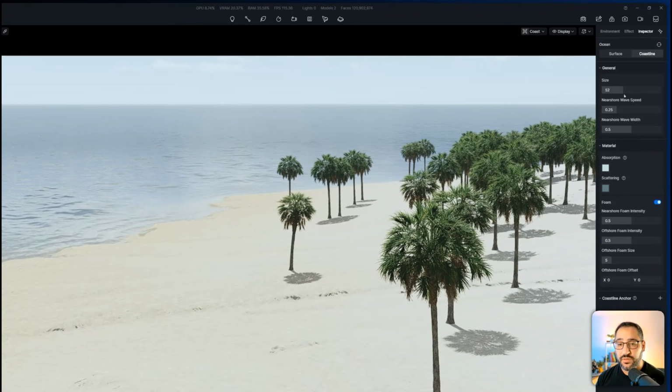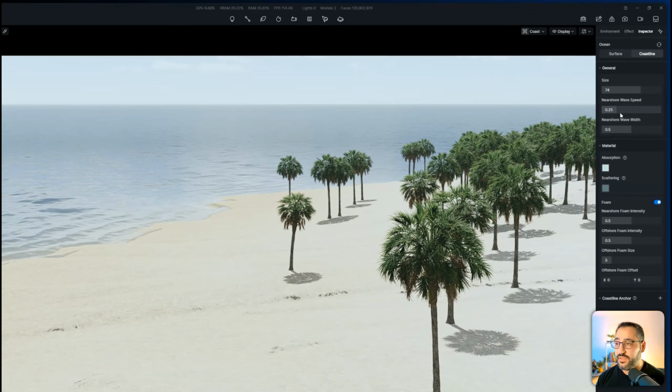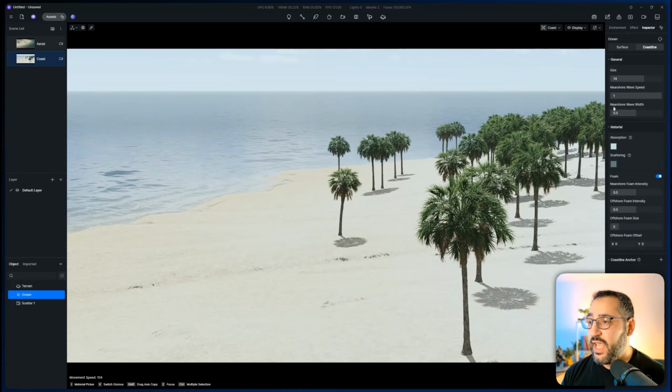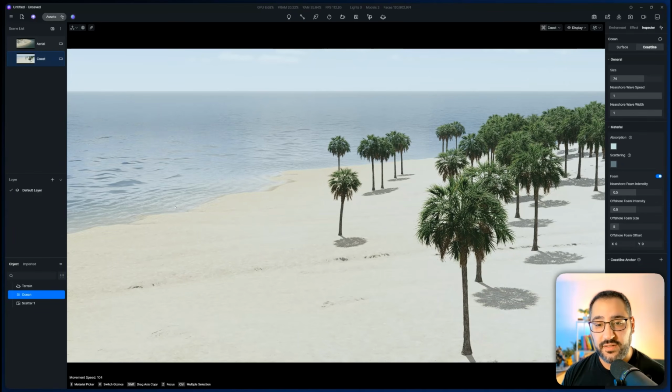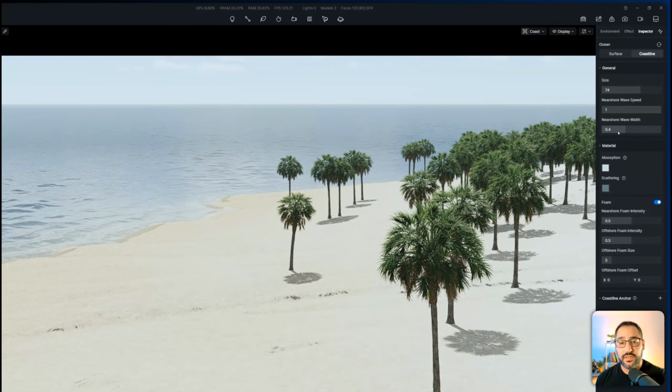I can control the size of our coast waves here, right? And I can control the speed, right? So here I can make it look like it's coming in faster. And I can also play with the width. You see that? It's basically like grouping them as you raise it, but when you lower it, it makes them a little bit wider, okay?